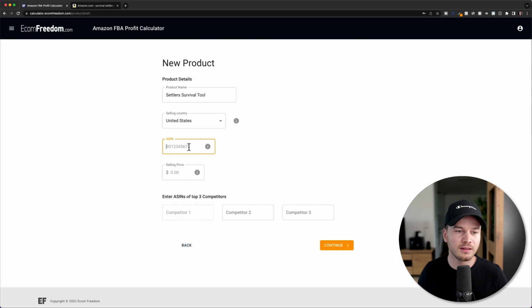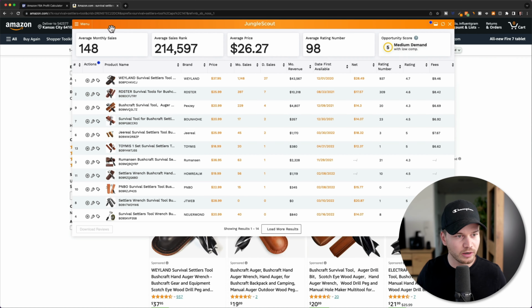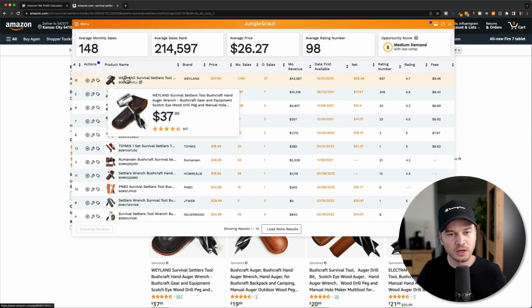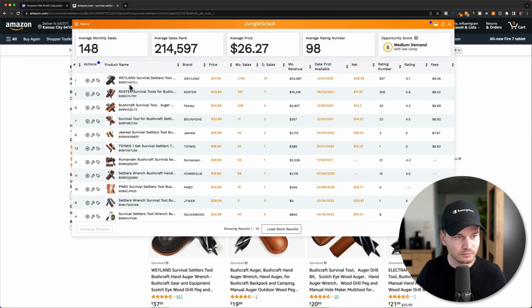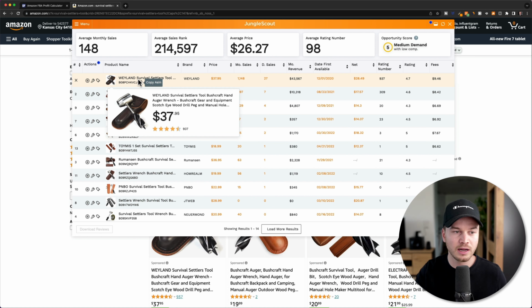Then you want to paste in the ASIN number, so the identifier number of the specific product on Amazon. Every product on Amazon has an ASIN number, so we can get that also just by going to the products right here. So you want to go to your main product for this first one right here. So this would be the best selling one for this product market right here. And then right here, you can see the ASIN. You can simply click on copy right here.